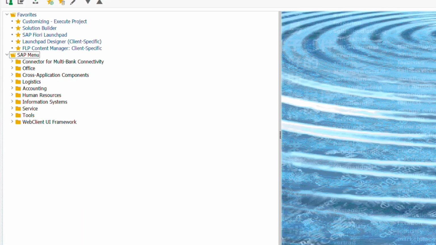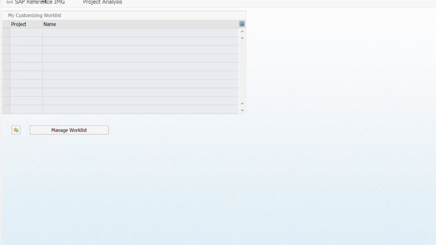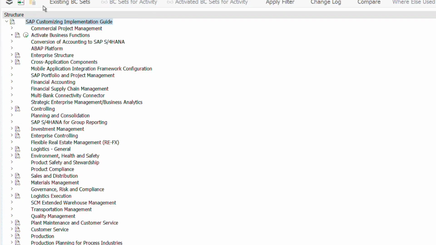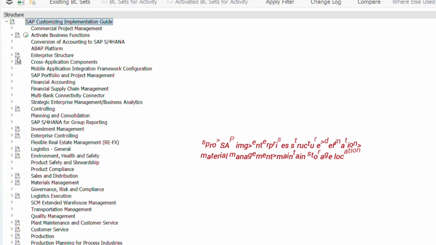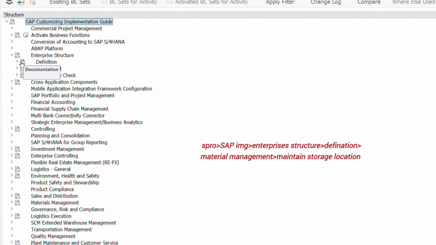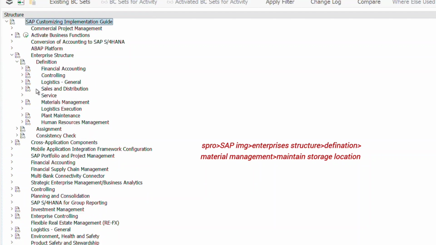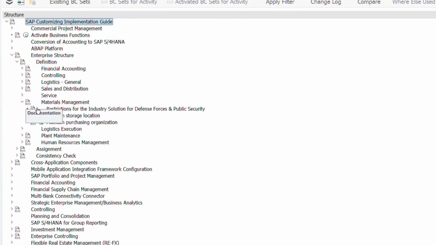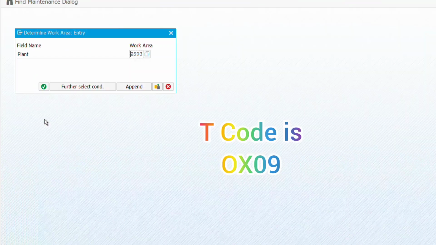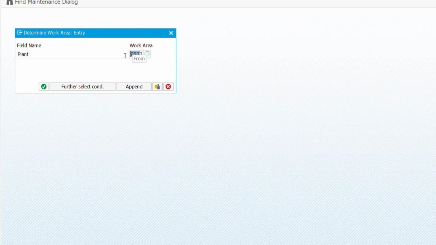Today we learn how to create a storage location in SAP ME. Okay, so let's go to the server type SPRO, reference IMG, enterprise structure, definition, material management. There is an option storage location. So here we need to enter our plant.